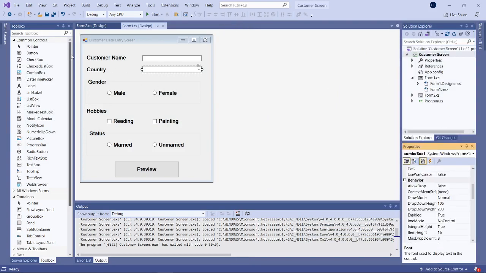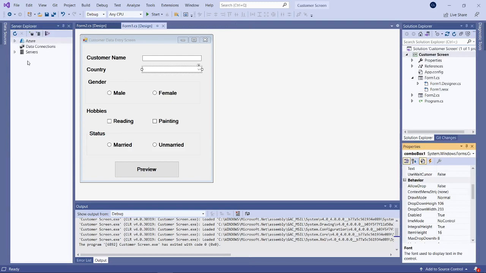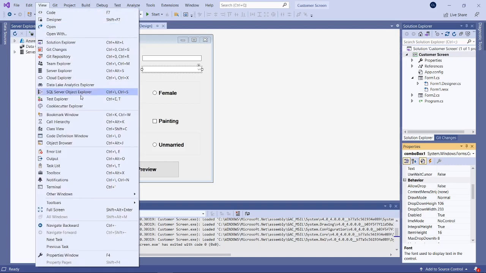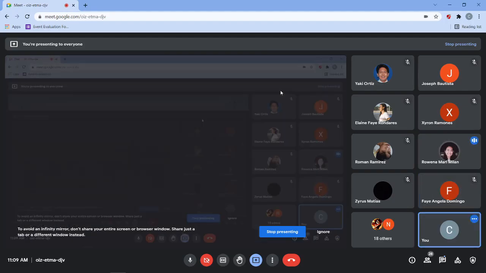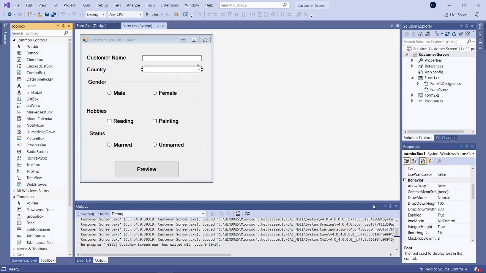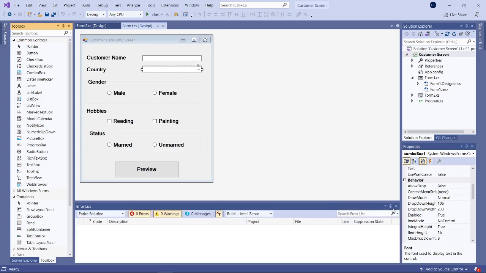Basta kung na-exit kayo dito, parang sa toolbox, na-exit nyo yan, nawala yung toolbox. Punta kayo sa view. Hanapin nyo po yung toolbox. Magpapakita po siya. Hanapin ko, yes.